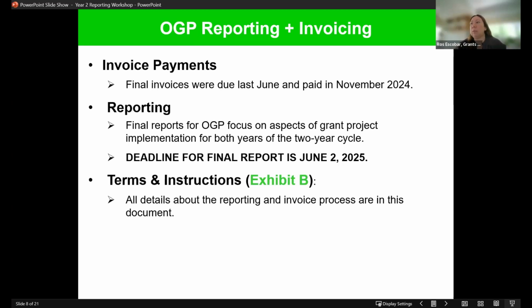Terms and instructions is Exhibit B. That's basically an outline of everything we're talking about today. And just as an overview, the year two report focuses on the overall outcome of the 2-year project. So you'll report out on the impact that this project and the funding for this project has made on your participants and on the organization. You'll report out on any challenges that you've encountered or that you're foreseeing you will encounter in the future, communicating some overall reflections and addressing any significant lessons that you've learned over these last 2 years.